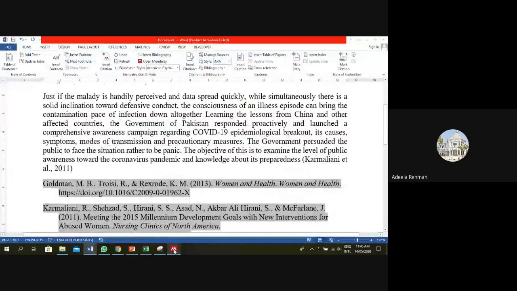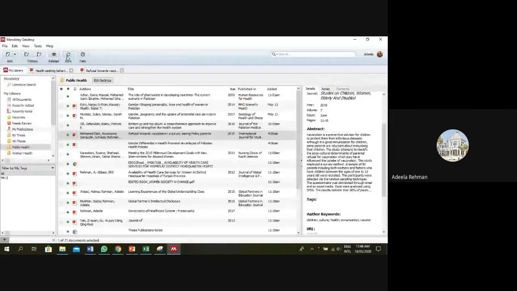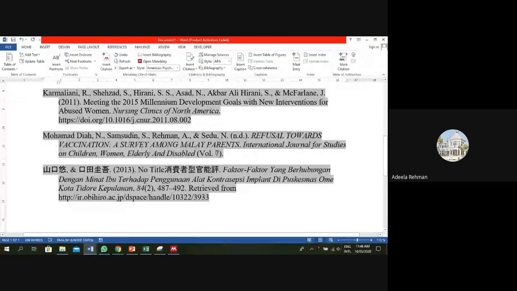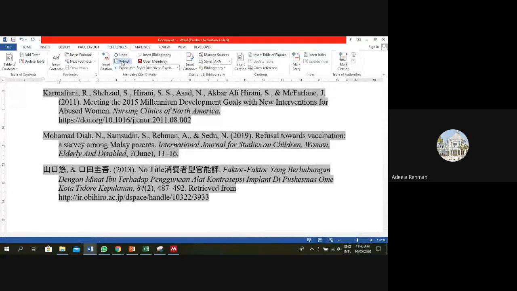Again, go back to your library. Sync is very important. Whatever changes you made, unless and until you click on sync, that change will not sync with the particular reference. Okay, now go back to your insert citation. This article I have edited. You may have to refresh.